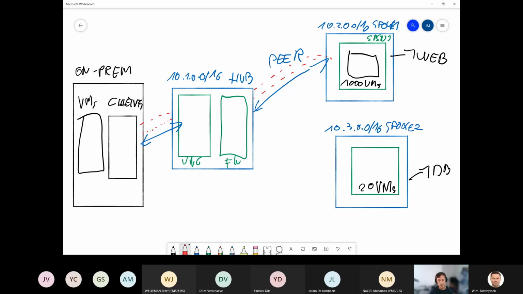Now, the client asks for the website again. So here we go again. We go to the hub. The hub knows, OK, the website is here. Now, this spoke wants the data from the database, but it doesn't know how to get to that data. So we could do this. We could create a peer like that.